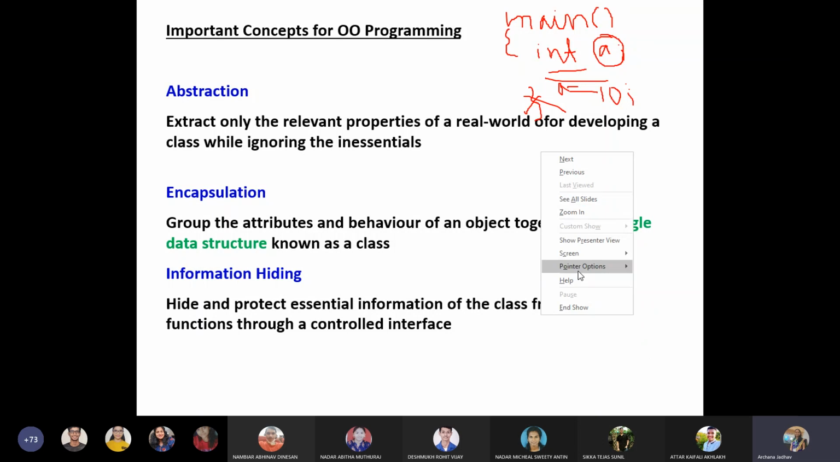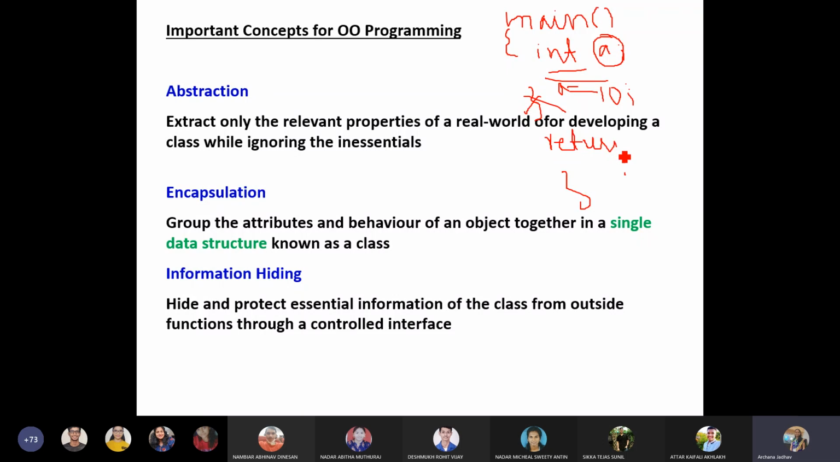I need to have a return statement. See, at the end of all your programs, you have a return 0 statement. Return 0 and getch, whatever you have learned. Return 0 comes at the end, or else getch. Yes or no? And then you are closing this bracket. When you are closing this bracket, what does it mean? Your main function has ended.